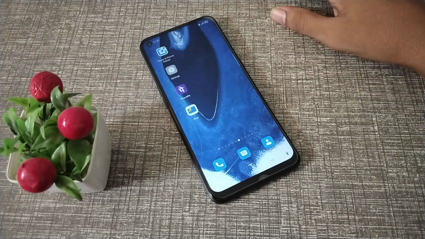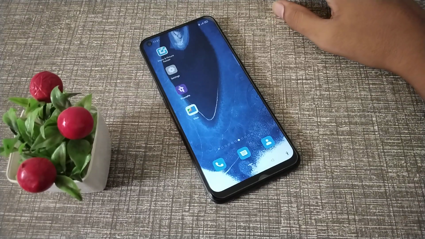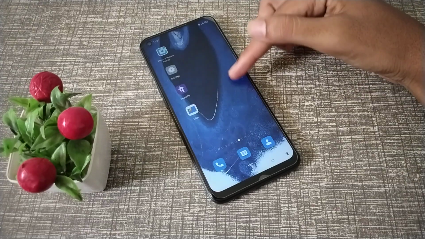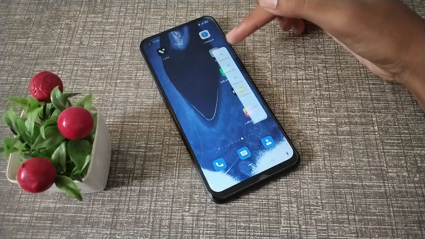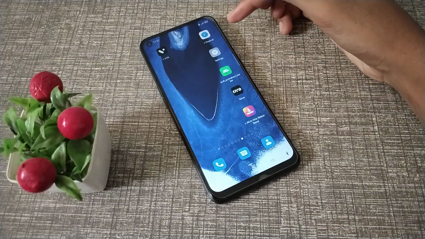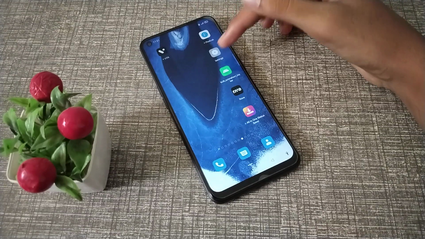Today's topic is how to customize auto screen off setting in Oppo phone. If you want to customize it yourself, you can customize. In this video, I will show you how to customize auto screen off setting in Oppo phone.